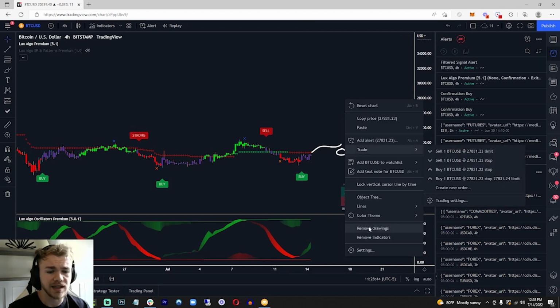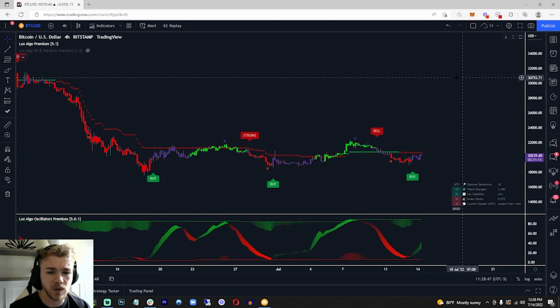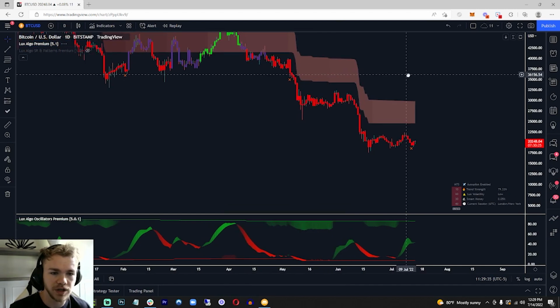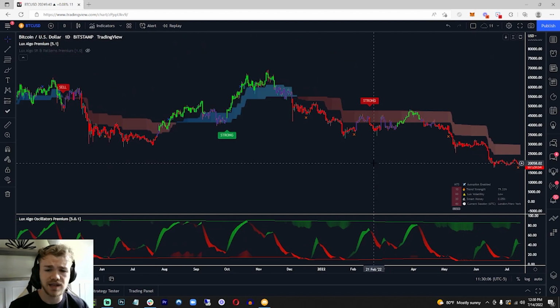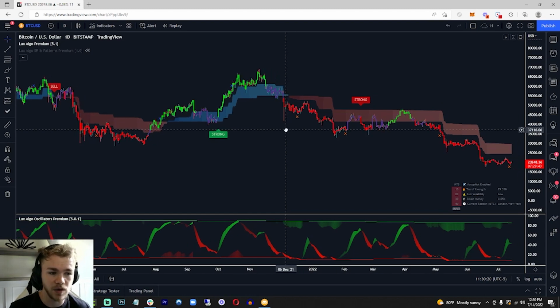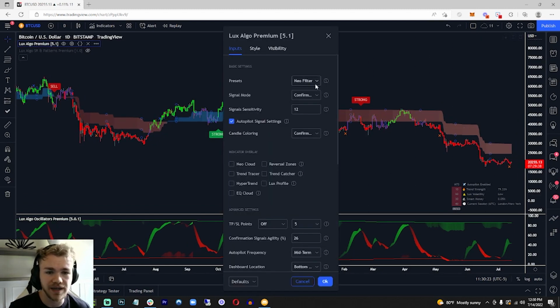Another thing that we've added in the V5.1 update is a way to visually see these filters. Say we wanted to test some of these filters and see how they may perform visually, we can go to the presets and you'll see that we've added the Neo filter and the Tracer filter. Okay, so let's turn on the Neo filter and we're here on the daily chart. You can see that we are only getting buy or sell signals when the price is above or below the Neo cloud. This is actually filtering out a ton of different buy and sell signals. So you could visually see these filters based on the presets.